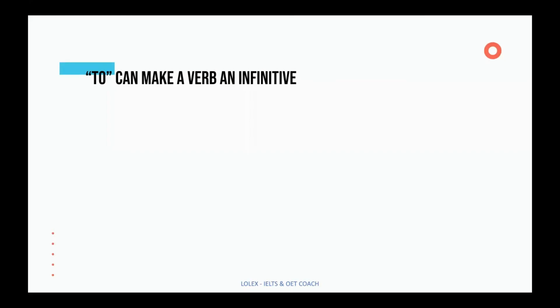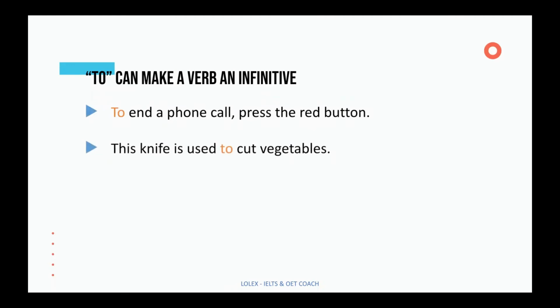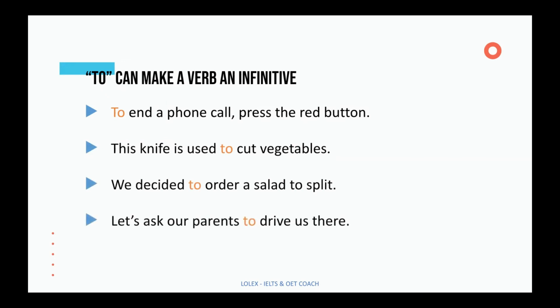To can make a verb an infinitive. When you conjugate a verb in English, the infinitive form often includes the word to. You'll use the infinitive when the verb is the subject of the sentence or in other situations, such as after verbs that require a direct object. Take a look at these examples. To end a phone call, press the red button. This knife is used to cut vegetables. We decided to order a salad to split. Let's ask our parents to drive us there. She likes to wear red whenever she can.